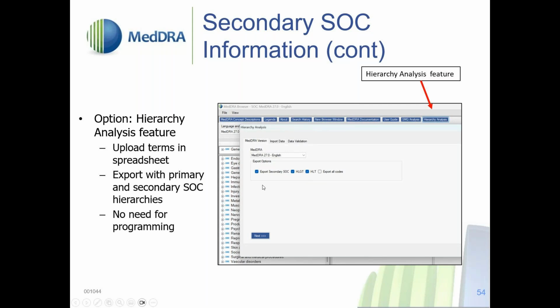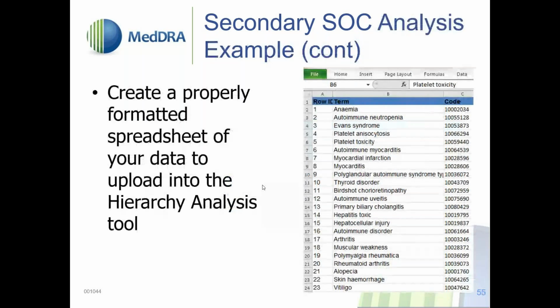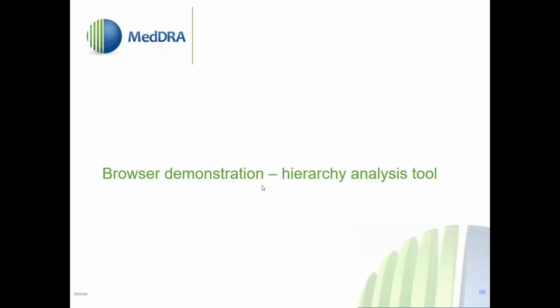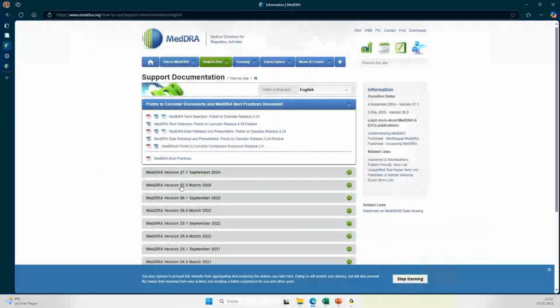And you don't need any programming, but you will need to prepare a properly formatted spreadsheet of your data, which you can upload into the hierarchy analysis tool. And I have prepared such a spreadsheet. Let me open it for you.